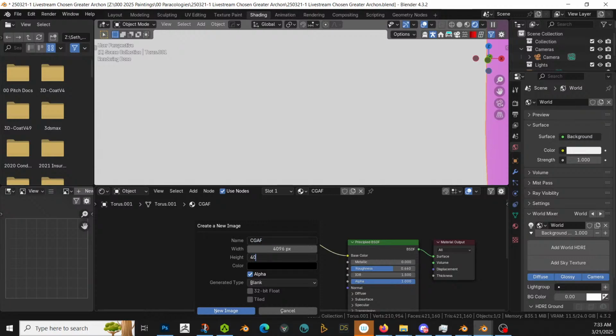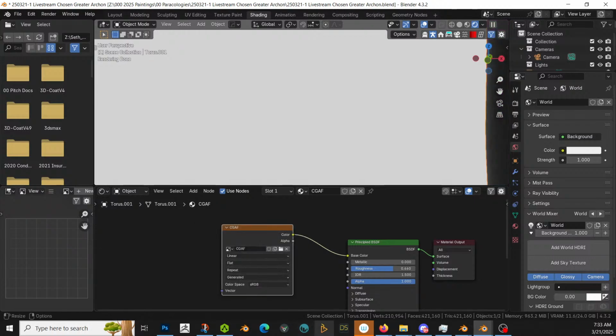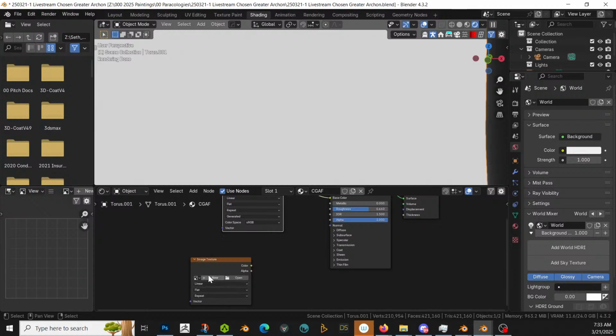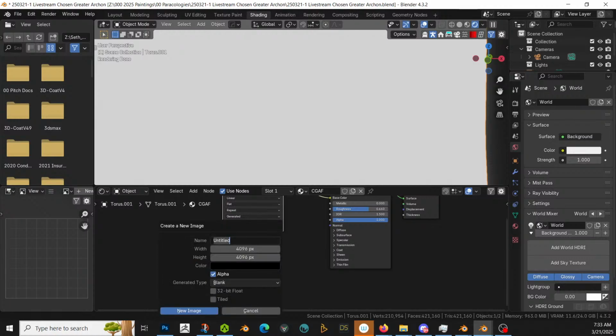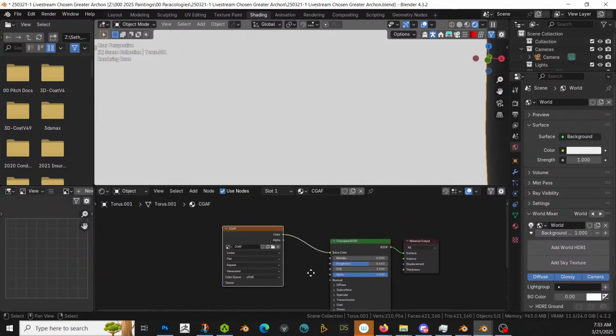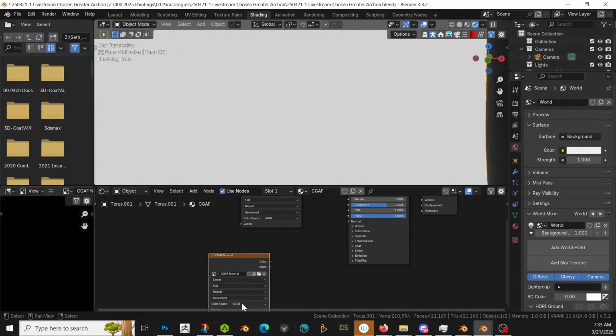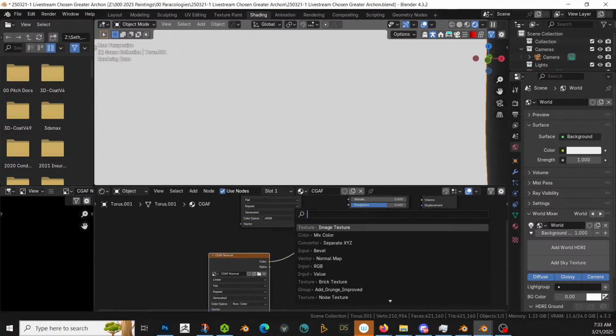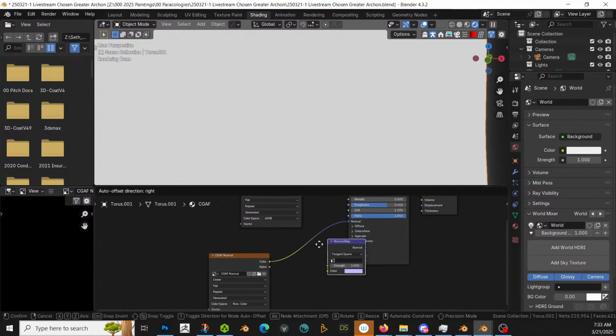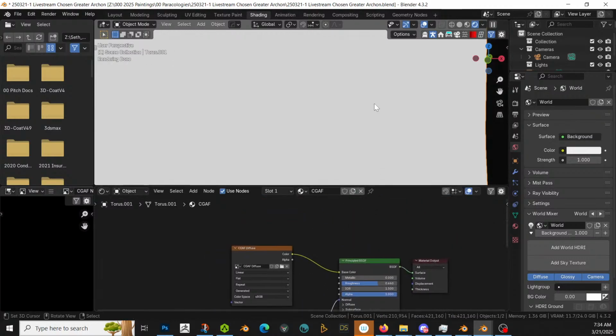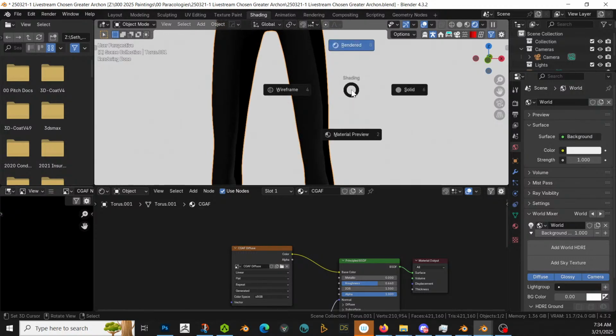4096. 4096. Cool. And then this one, did I not? Okay, fine. I should call it diffuse. Diffuse. There we go. I haven't saved it yet. It should be fine. New. Chosen Greater Archon Female. Normal. Non-color. Color to normal. We got to put a normal map in there. And like I said, we don't need a roughness because I didn't do any variable roughness things on her. Great.